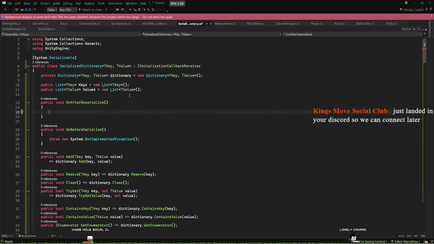So after we deserialize, we need to give back the dictionary its information. So dictionary.